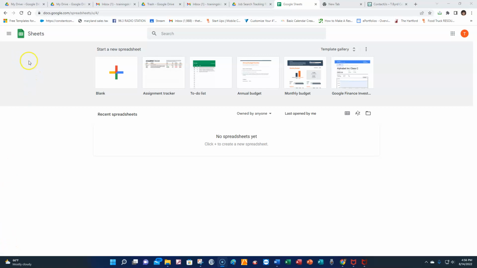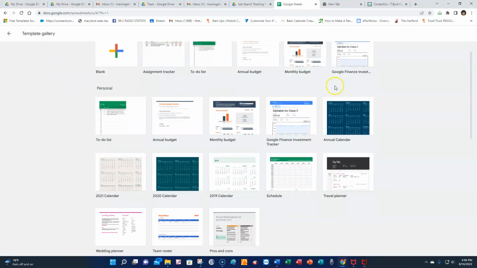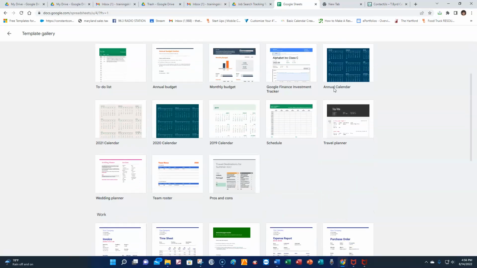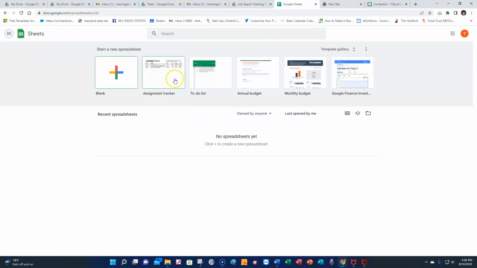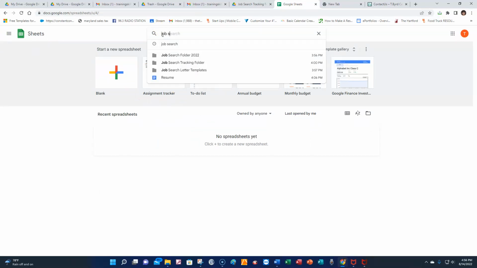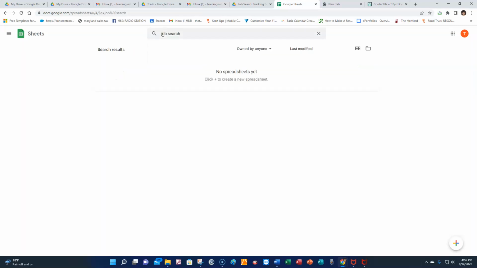We're in our Google Sheets, and typically Google will provide you with some really nice templates that you can choose from without having to build your document from scratch. So let's take a look and see what we can actually use. We can scroll down the templates, or you can go to the search bar and type in the name that you're looking for. So we're going to type in job search.